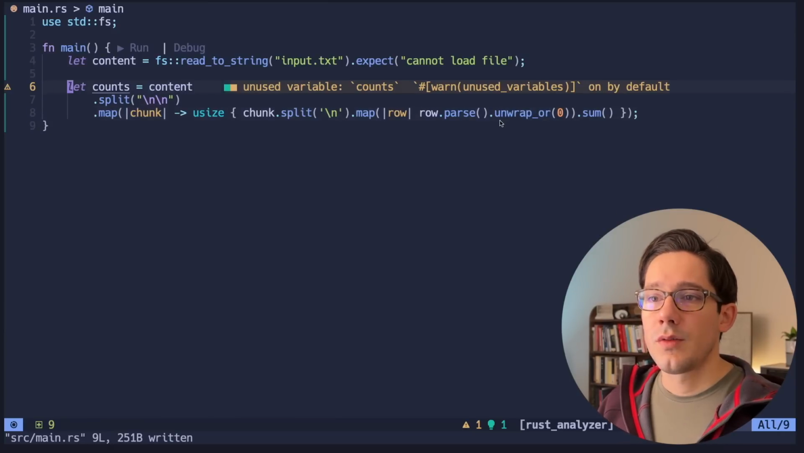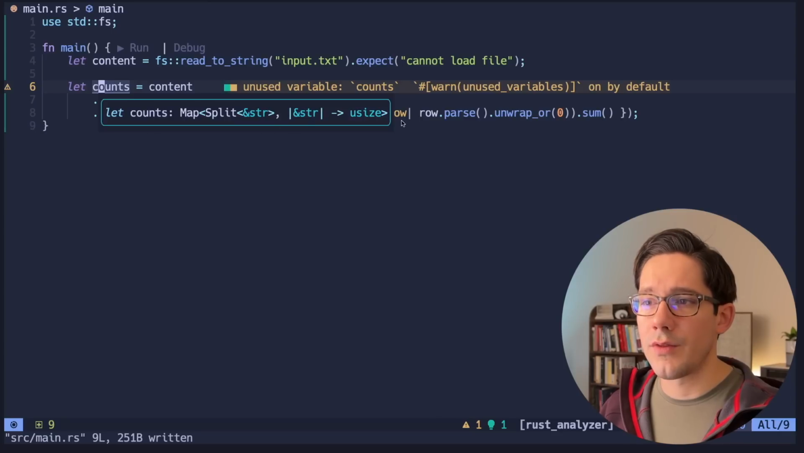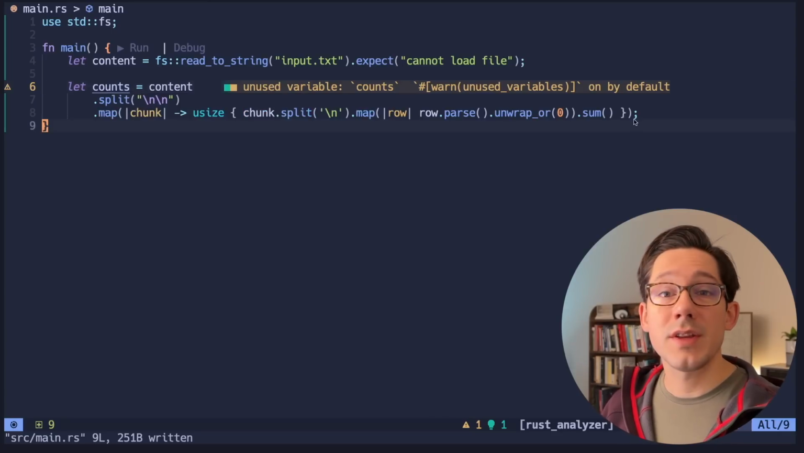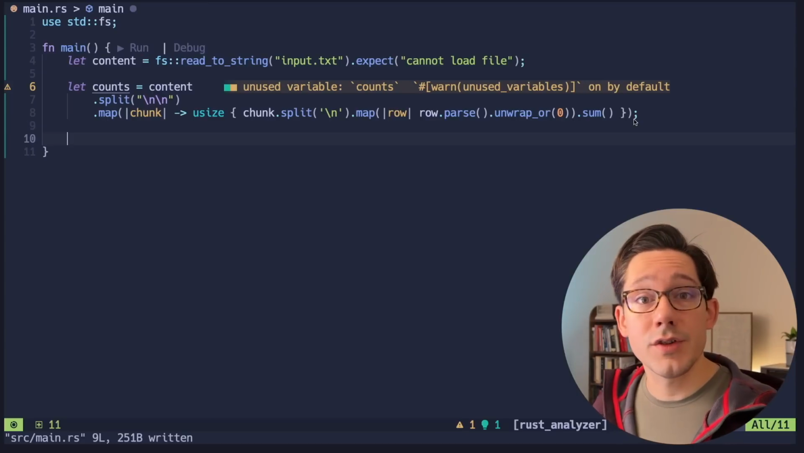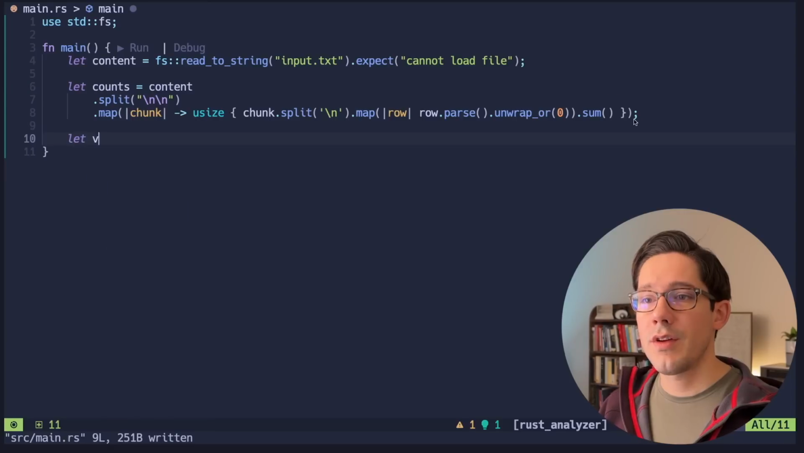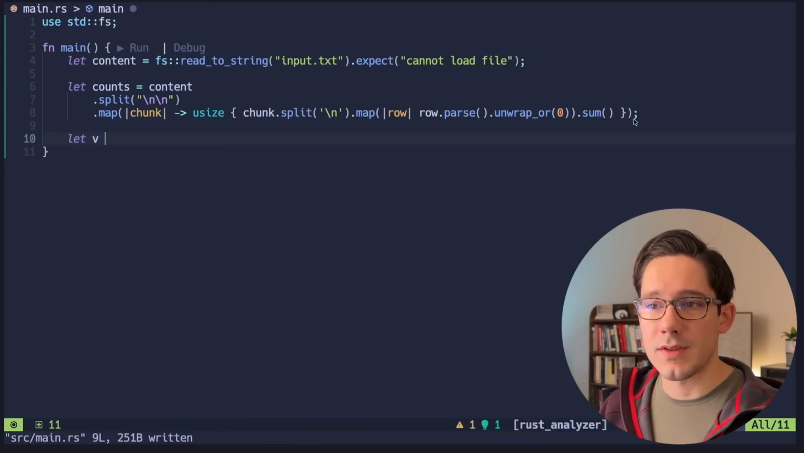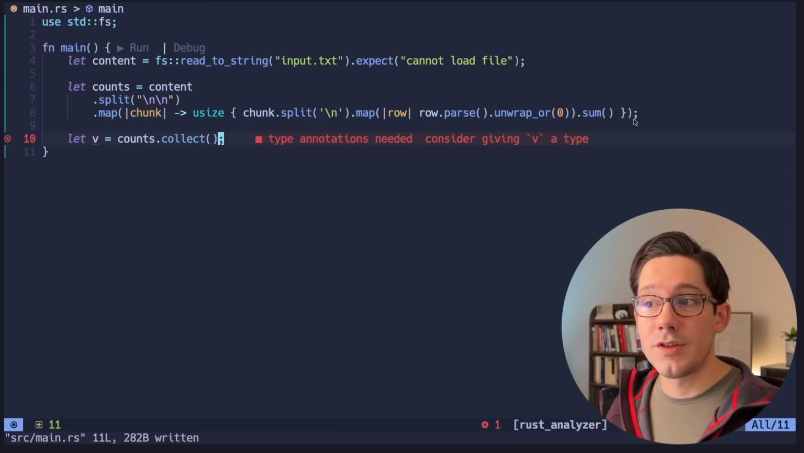So now, what's the result of count? Well, count now recognizes that this is an iterator of usize elements. So now we essentially have individual numbers. So now we want to sort these and find the largest one. So the easiest way to do that is going to be converting this iterator into a collection. So let's create a collection that we're going to call v here because it's going to be a vector, and we can do counts.collect. Type annotations needed once again.